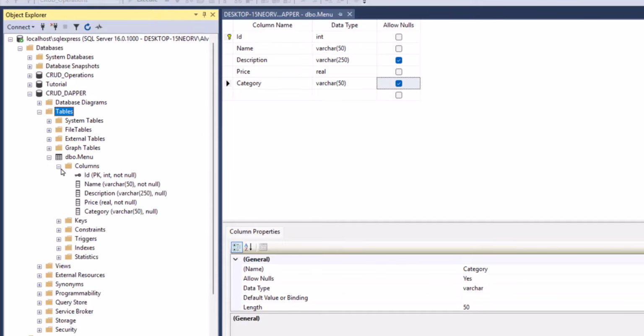Okay, great. We have already created the table. Now I want to insert one data here.